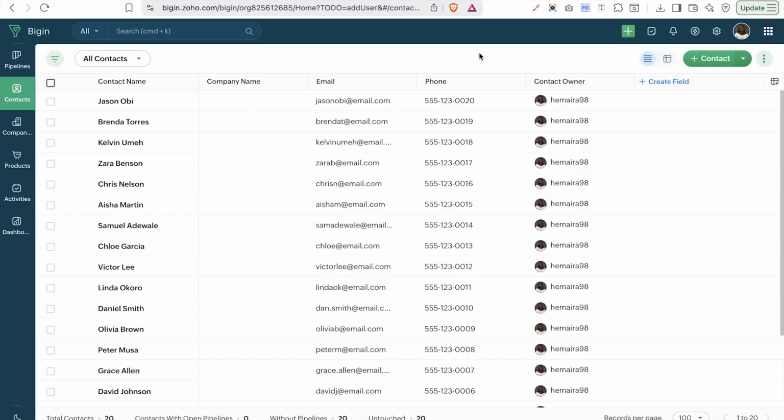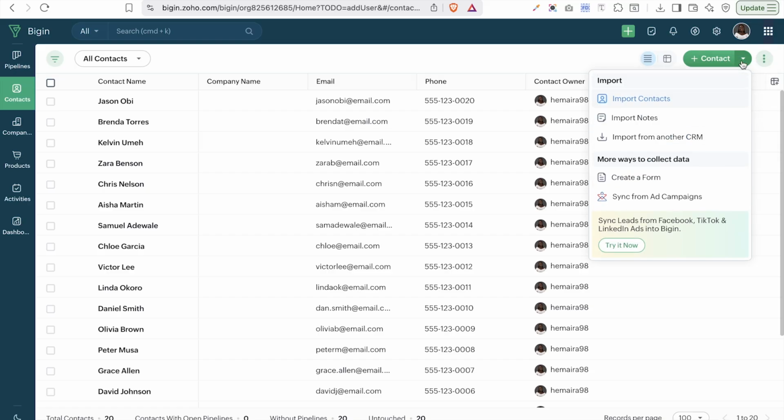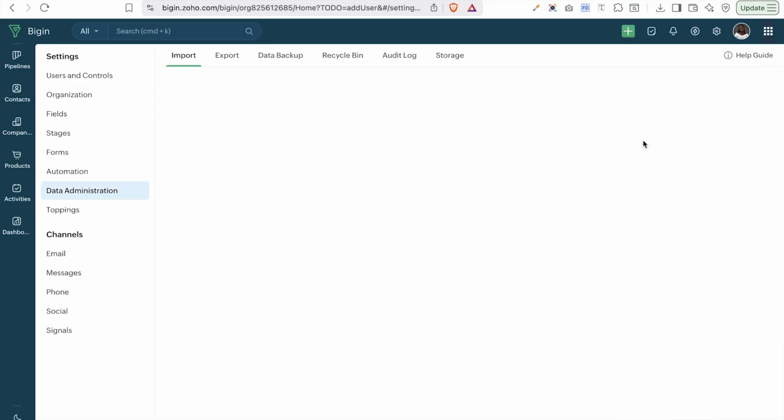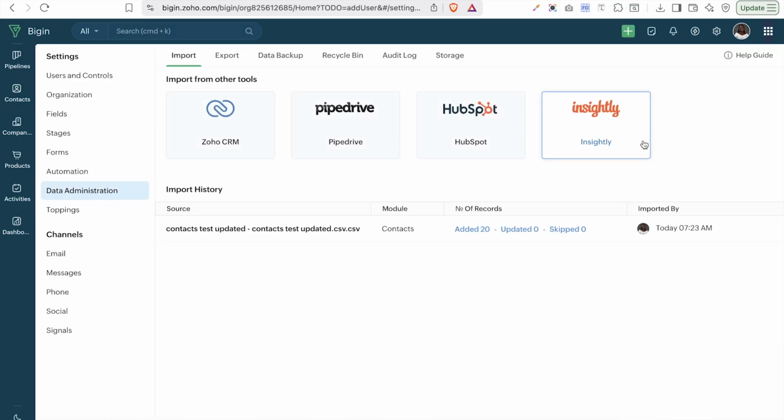So instead of importing all of those contacts from a file, we can also just click on the button here. We can decide I want to import from another CRM. So if you're using HubSpot or Pipedrive or Zoho CRM before, and you want to import all of the contacts that you have in that CRM into Zoho Bigin, all you need to do is click on the particular CRM you are using.